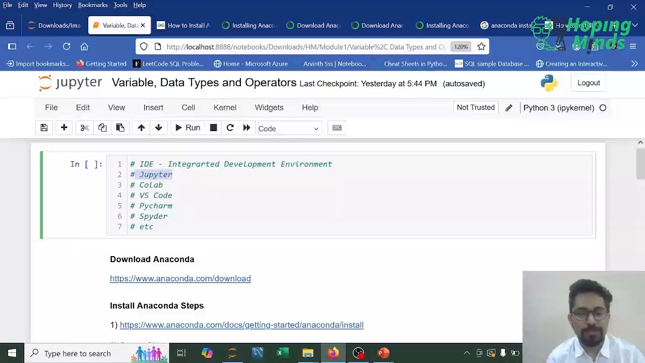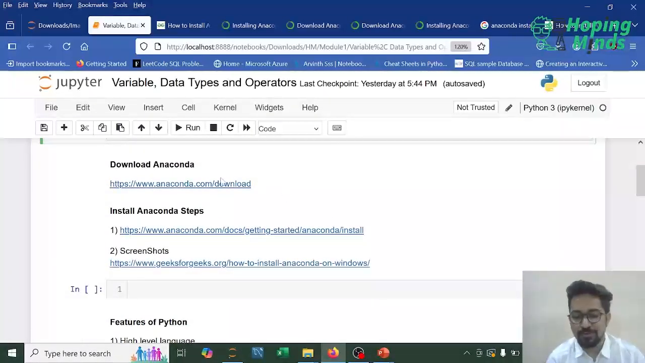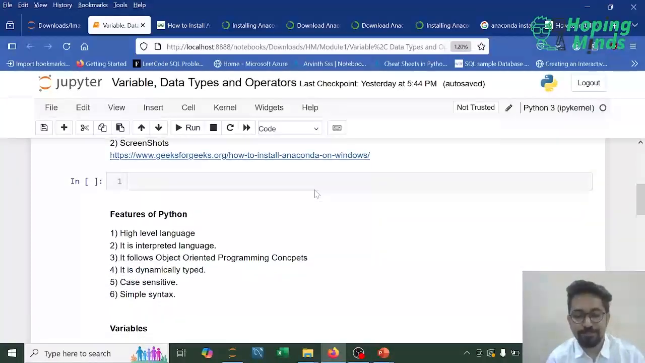So it will open up in your default web browser. For instance, I'm using Firefox, so it has opened up in Firefox. If you're using Chrome, if you're using Opera, it will open up in your default browser. All right. So I've shown the downloading steps and the installation steps. So moving forward, let's understand what are the different features of Python.